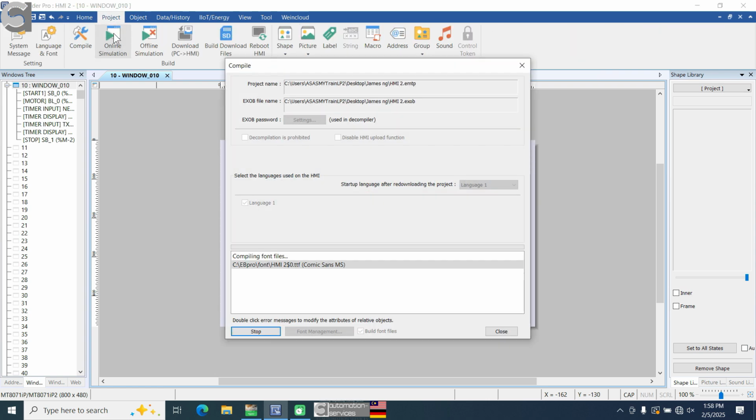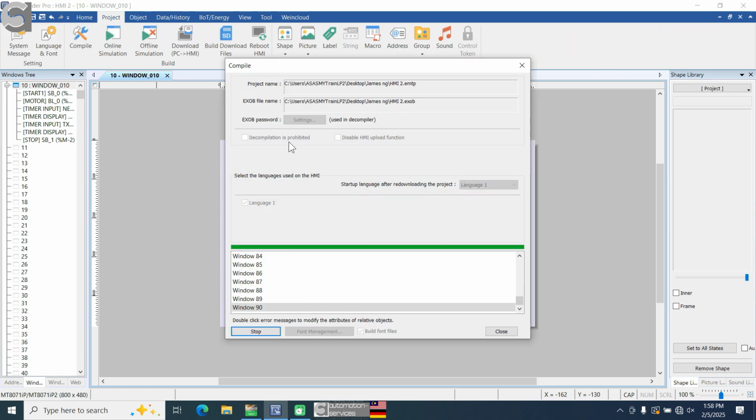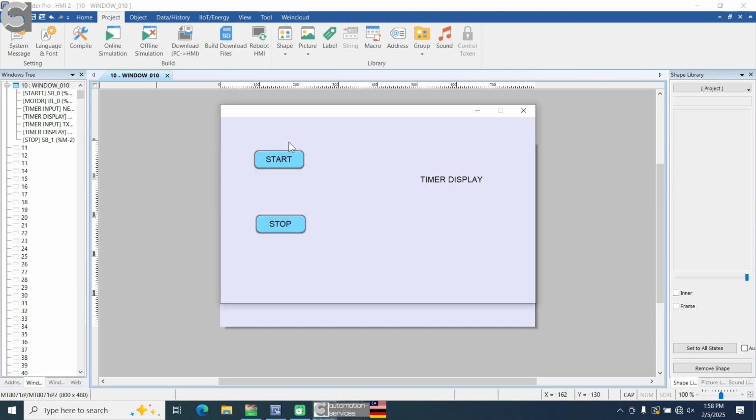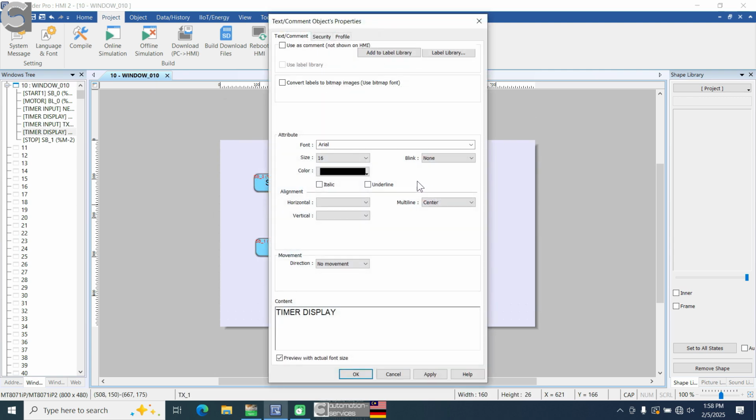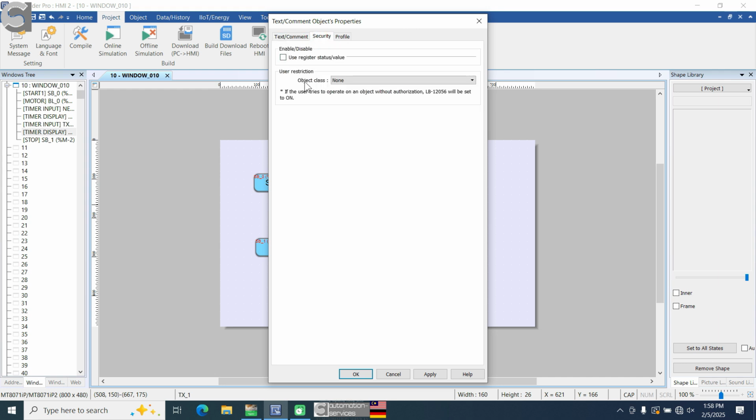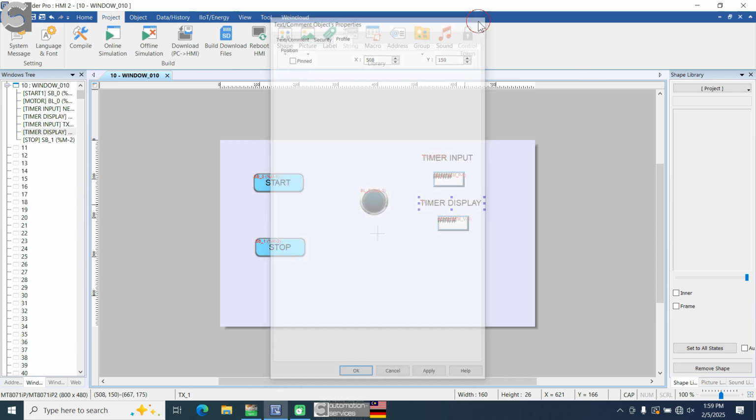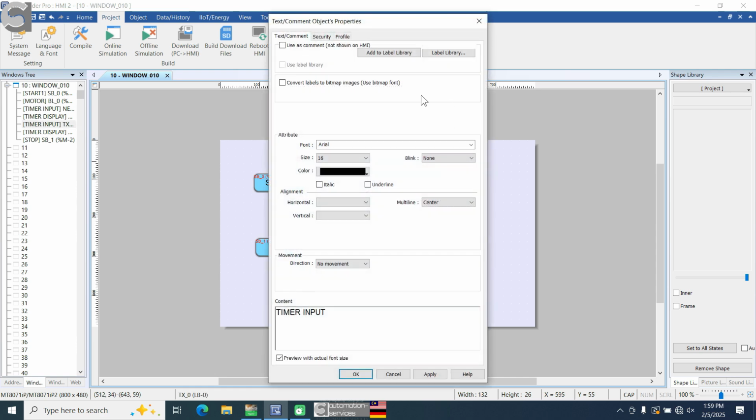Let me try simulation. Timer display is there, right? Timer input is not done. What is the difference? Aerial 16 color is black, center no movement, okay. Security no, object class none, profile okay, nothing. So we follow that. Aerial 16 black, none, center no movement, security.